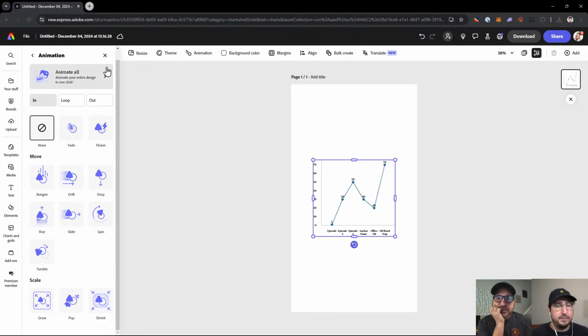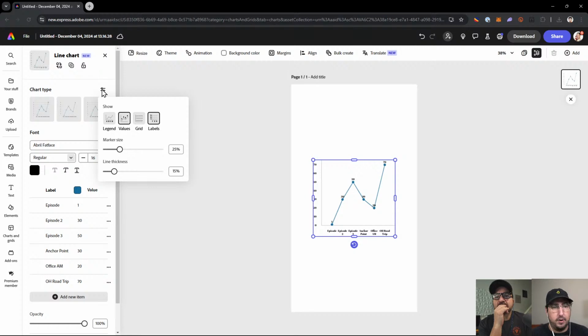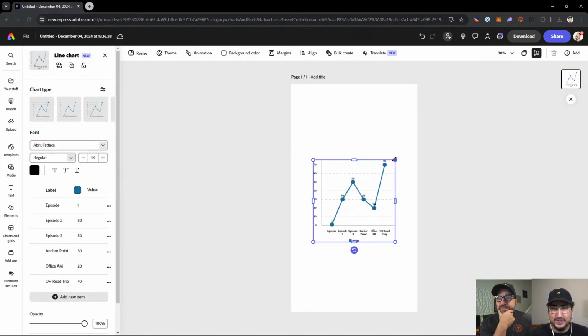Yeah, and someone's asking, can you import Excel files for charts? I think the answer is no, but check this out. You can change the marker size. You can change the line thickness here. And you also can go back and forth between different styles if we wanted to. So you can turn on these different options. That is pretty sick.